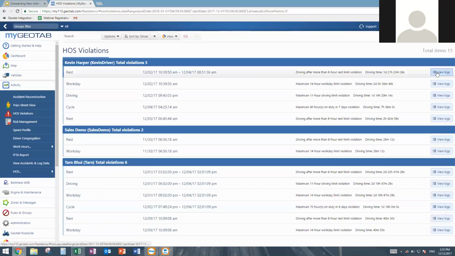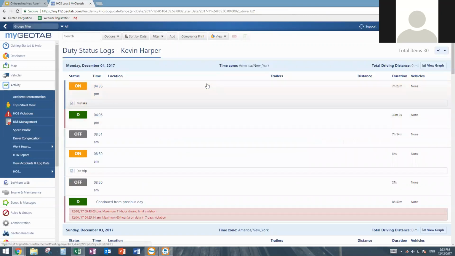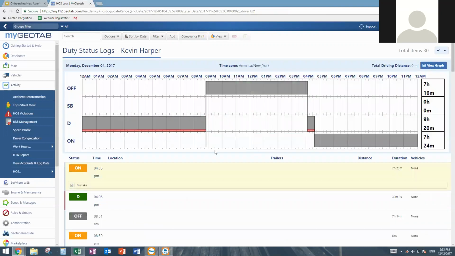I can, from here, access the violations or the logs for this driver by selecting View Logs, and immediately the system will take me to that driver's logs. From there, I can open the graph, and we can see how this driver was driving in violation during this time period in here.